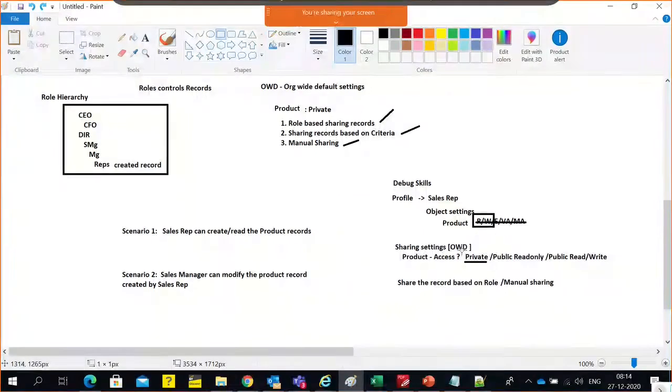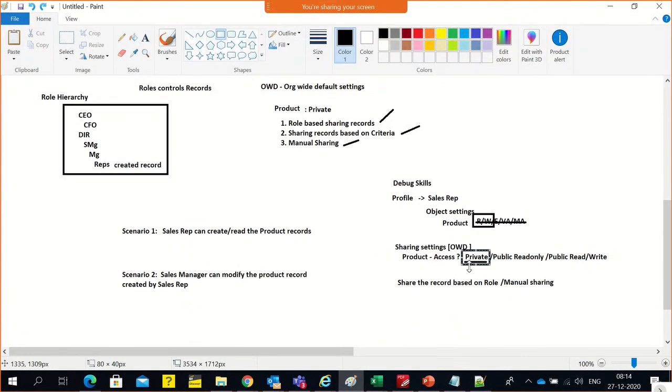This is very important. Anything you don't want to show to anyone, make the object private, so that only they themselves can create and see. Then who can see? Their manager. Why should other people see? How are we saying that only his manager will see? We are sharing the records based on role.